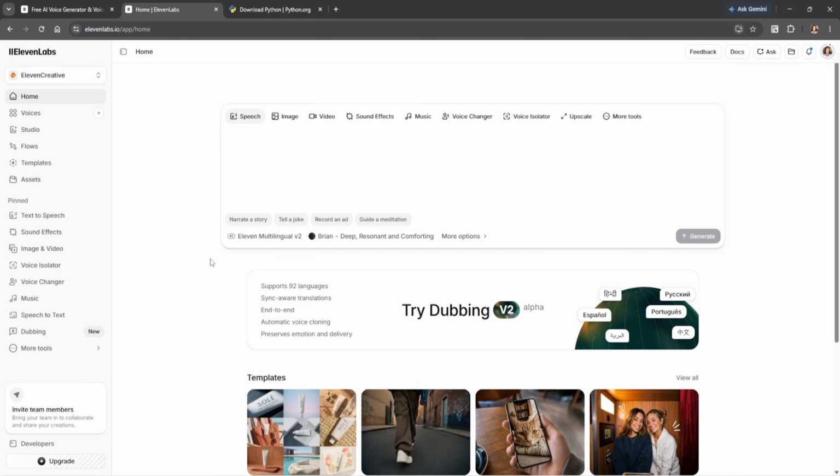So if you're a developer, student, or simply curious about AI, integrating ElevenLabs into a Python project is one of the easiest ways to automate voice generation for websites, chatbots, virtual assistants, and other applications. So let's get started. The first step is creating an ElevenLabs account.